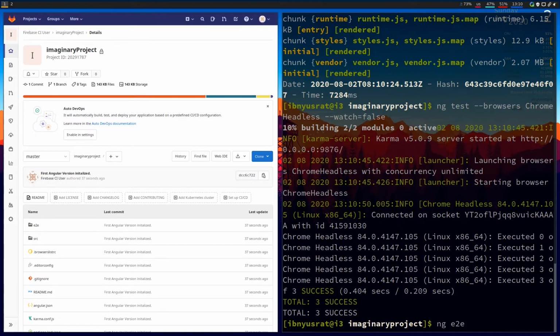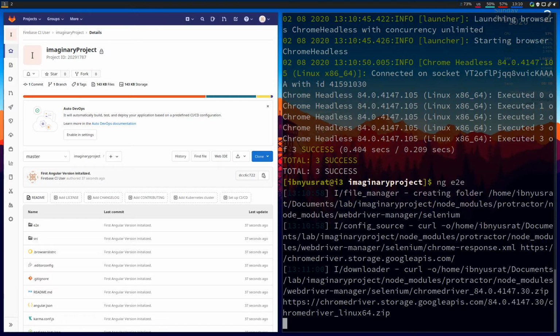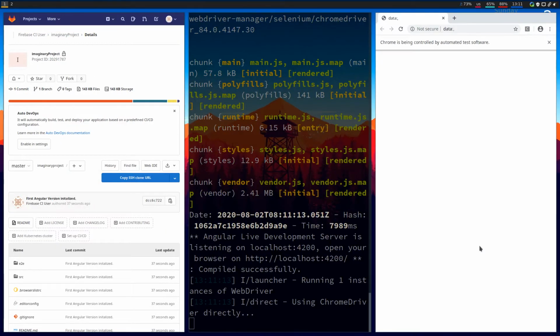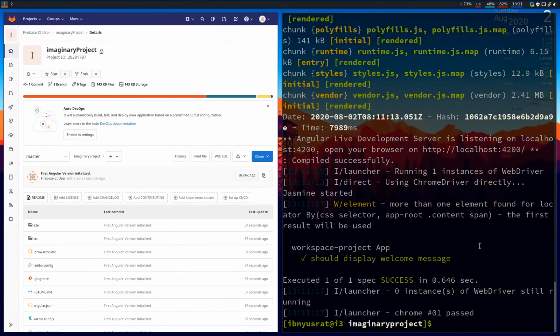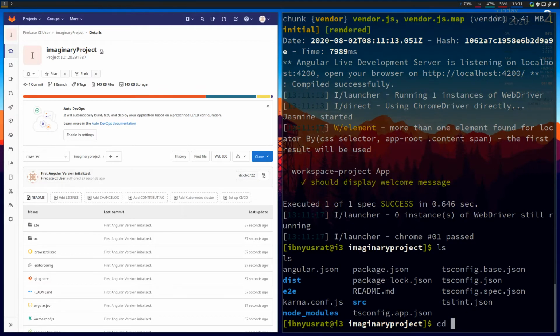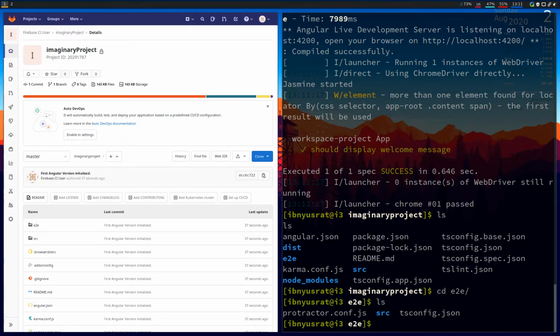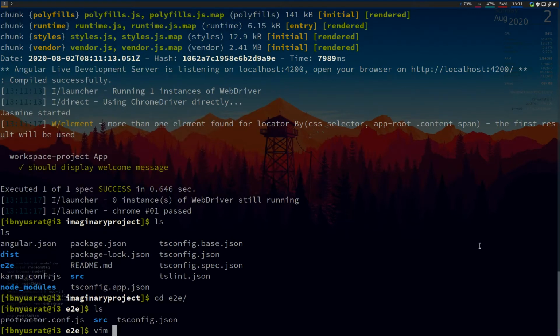and let's run end-to-end tests. So now end-to-end tests are running, and you'll notice that the test basically opened Google Chrome to run the end-to-end test, and this is not good, so we'll have to modify it to run headlessly. So let's cd into e2e folder, and then we have a file called protractor.conf.js. We'll have to edit this.